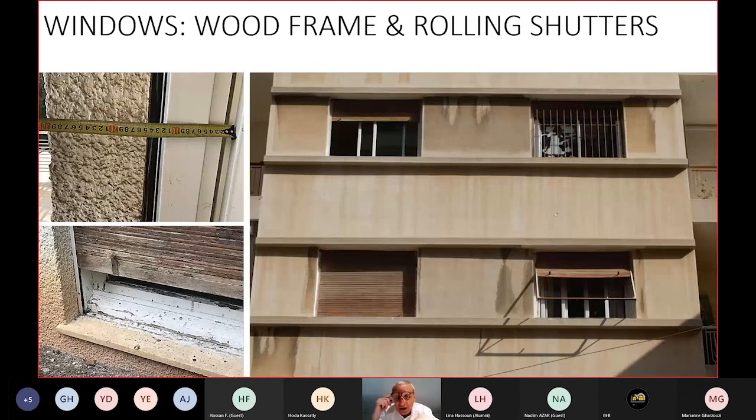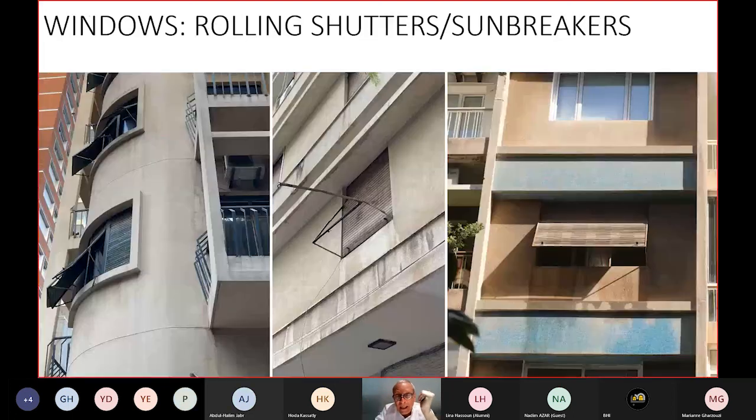So you could open your shutter, still be in the shade, look at the street, have some air coming in with those types of windows and shutters that we call all'italienne, Italian style.